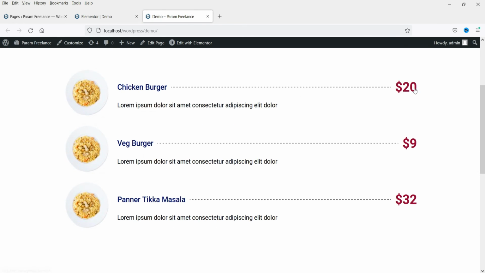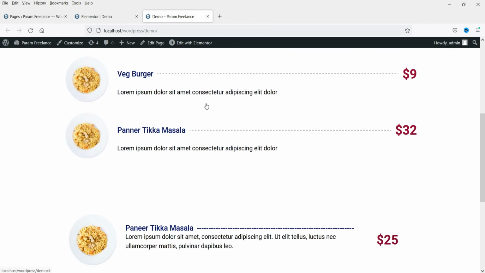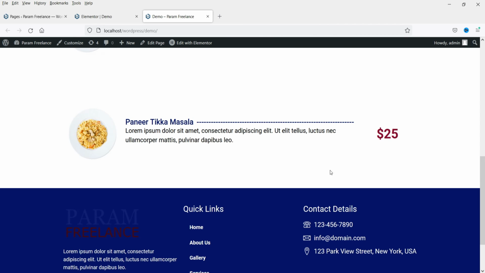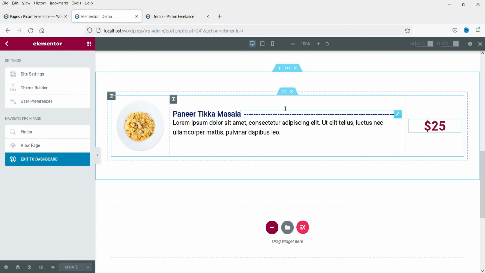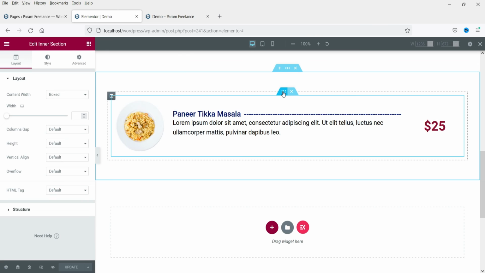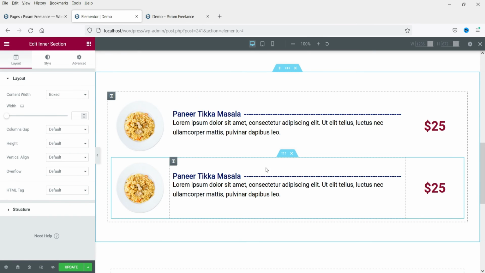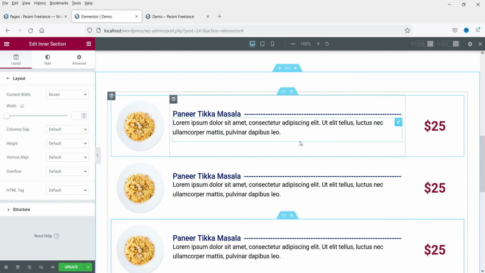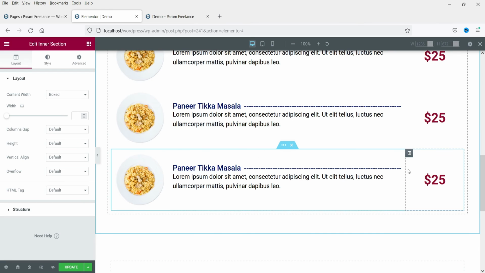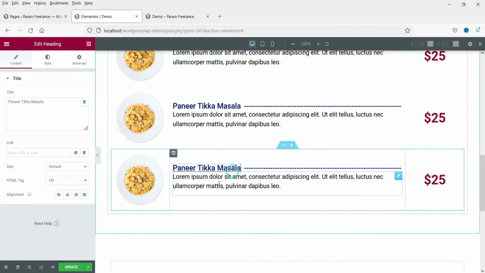Alright, so this is the price list created using the Elementor Pro widget. This one also looks good. And this one is created manually. Now if you want to add more products, you can simply click on this inner section, right click on it and duplicate it. So here you have the second product, right click on it and duplicate it again, and you will see the third product. So you can add as many products as you want. You can simply duplicate it, and after that you can change the image, the title, the description and the pricing.